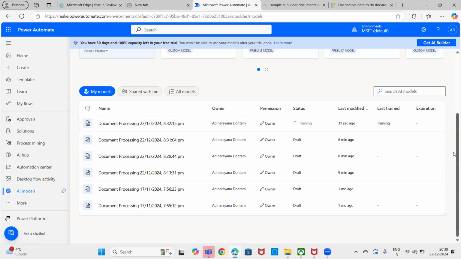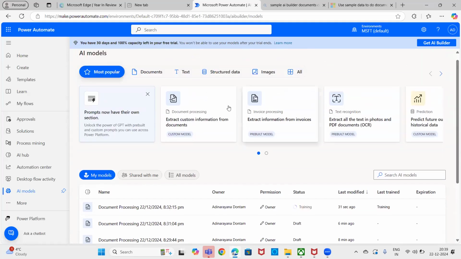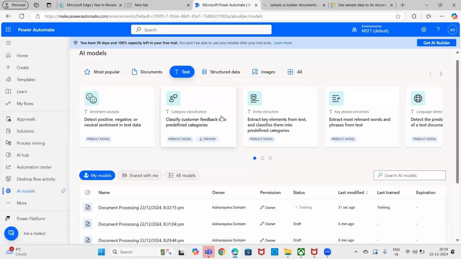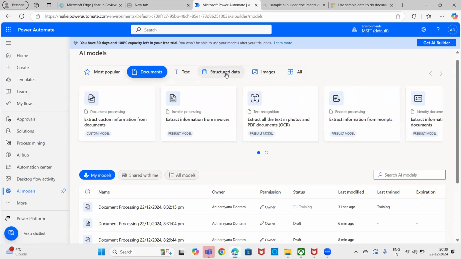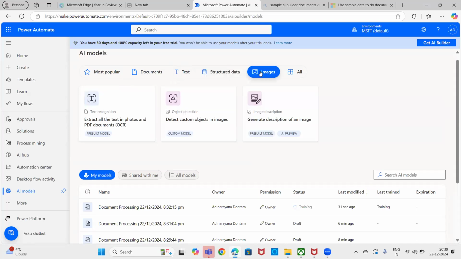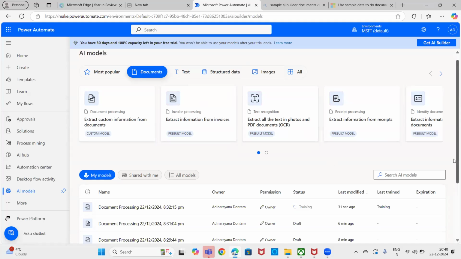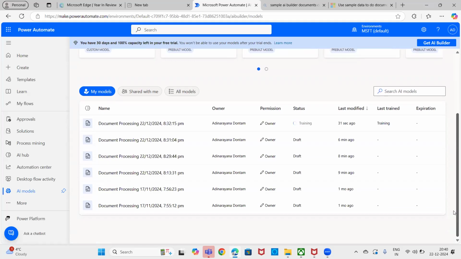So like this, we have different models here. See, text. These all are pre-built models provided by Microsoft. In text, in documents, we have different models. In structured data, in images, if you want to get text from an image, detect custom objects, like this, different models we have. Okay, all of them are similar. You need to provide the sample data to train, and after that you can test it. And you need to tag the fields which you want to extract.